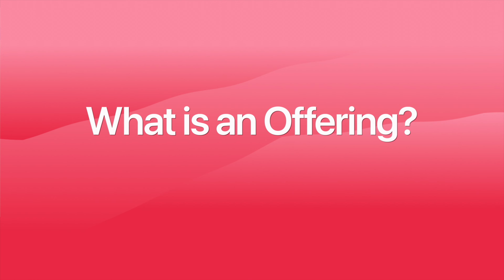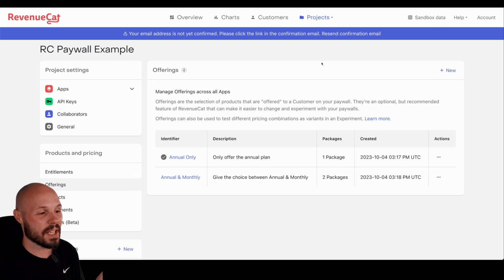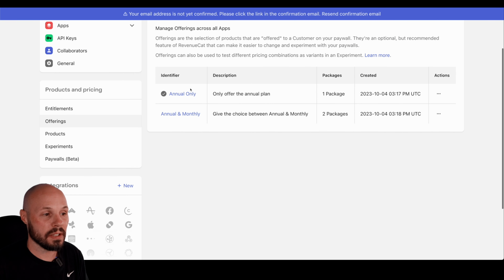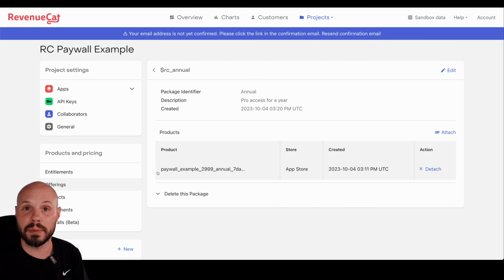So what is an offering? An offering is essentially like, here's what's for sale. I know I'm using the word in the definition, but like, here's what's on offer. For example, one of my offerings is annual only. So in this offering, you can see I'm only offering my annual subscription. So my offering is one annual subscription.